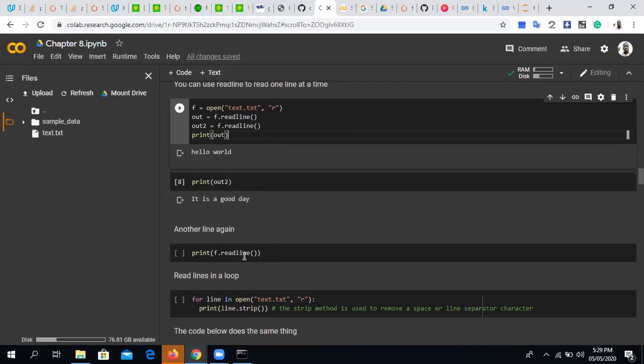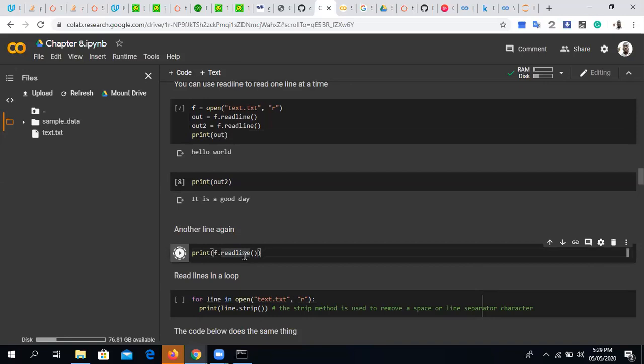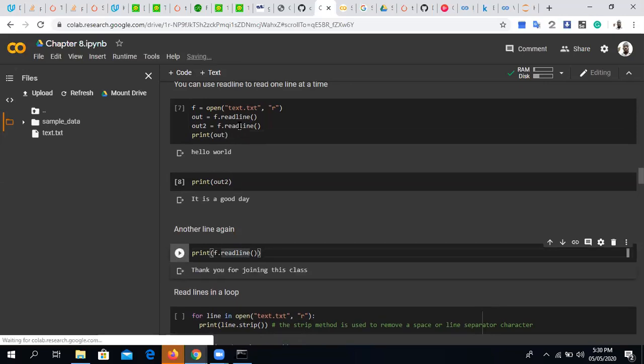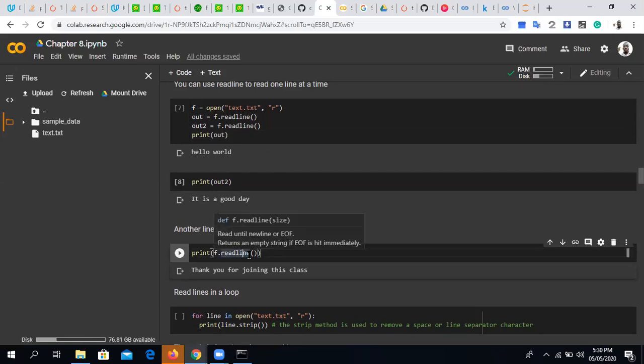Okay, so here, another line again. We've read 2 lines before. This one read 1 line, this read another line. And remember, there are 3 lines in the text file. So calling f.readline the 3rd time here. This was the first f.readline, read the first one. This read the second line, and this is going to read the 3rd line. And it has printed it out for us.